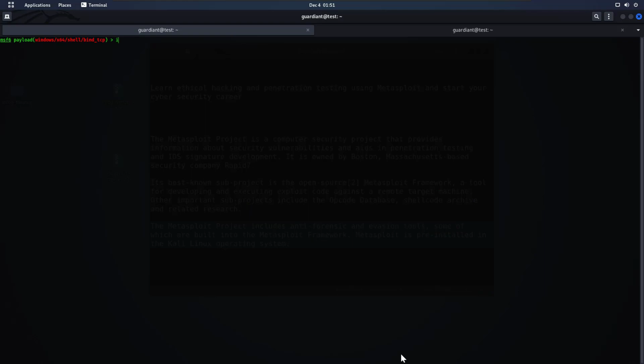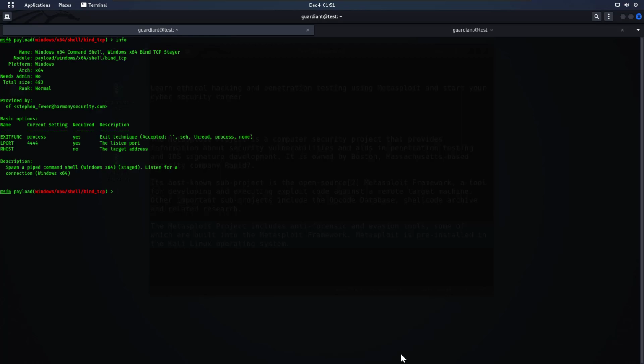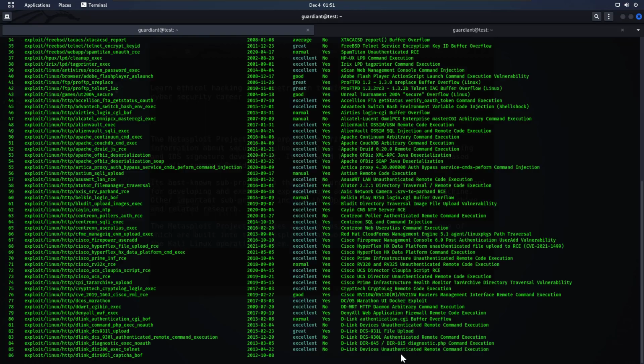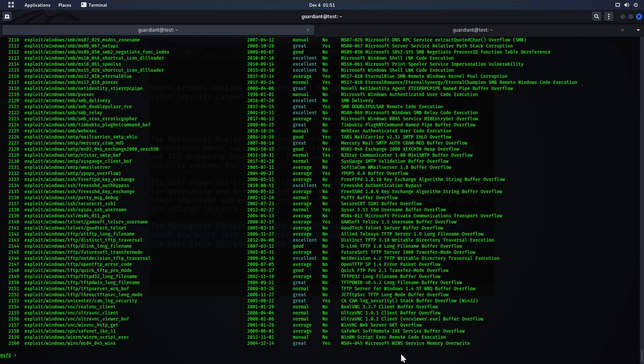So if you want to see more information, you just type info and it will show you many things about this payload you chose. And if you want to quit this payload, just type back. Okay, which is clear. And we can also type show exploits, then hit enter. It will show all of the exploits here that you can use.